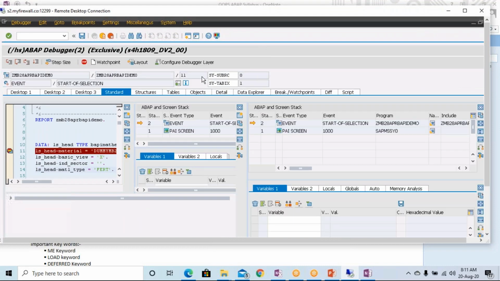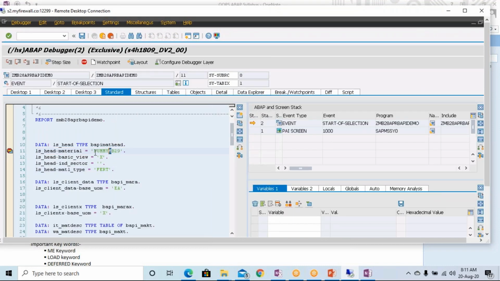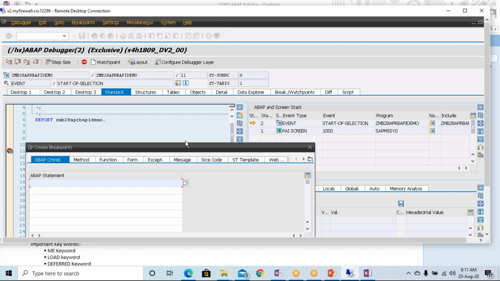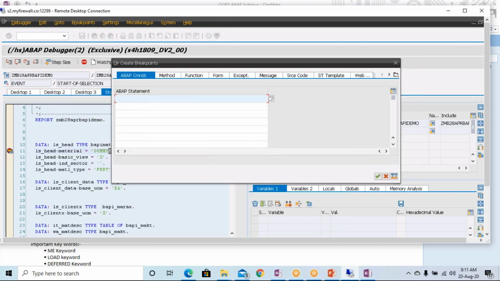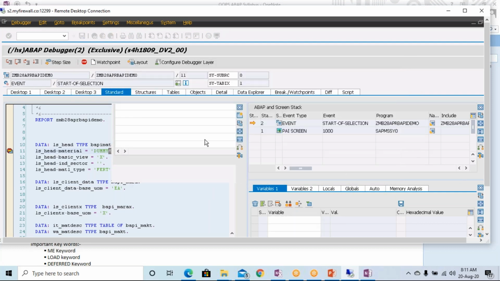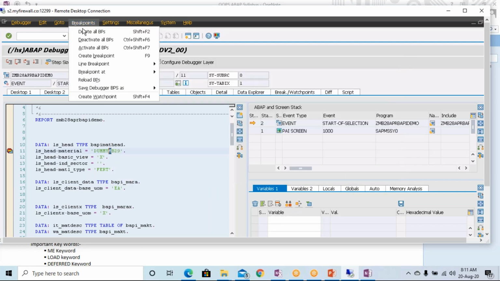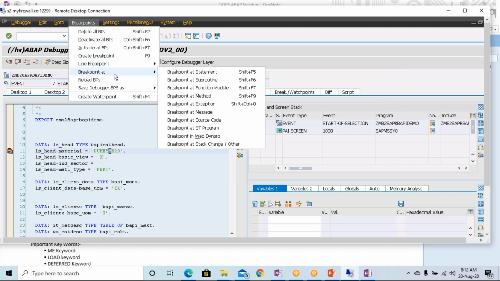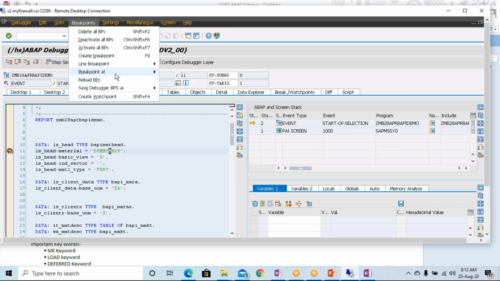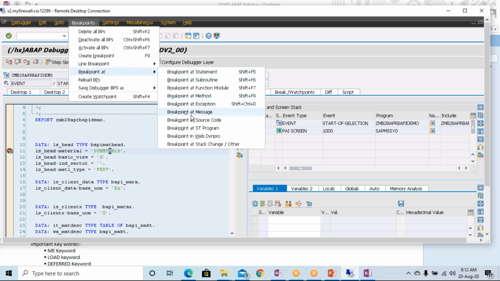Now you will get the option for the dynamic breakpoint. You can press F9, or you can go to Breakpoint, and Breakpoint At is the option for the dynamic breakpoint. I want to put the breakpoint here. The shortcuts are Shift F5, Shift F7, F5, F6, F7, F9, and Shift Control 0. So these are the dynamic breakpoint options.